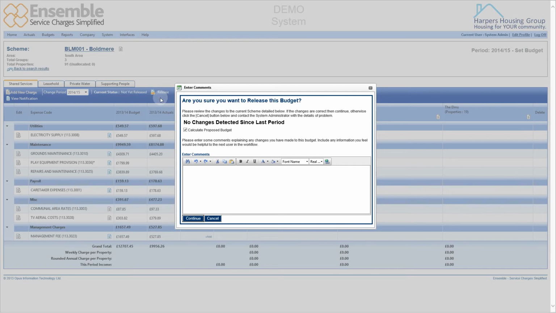The first thing to do would be to release this budget so that you can start setting. Now, the first stage is the system has to look at the structure of the groupings within the scheme and see if there have been any major changes since the last budget has been set. Changes that would stop an automatic budget being generated. It's saying here that there are no changes, so it's going to calculate a proposed budget. You can enter comments if you wish.